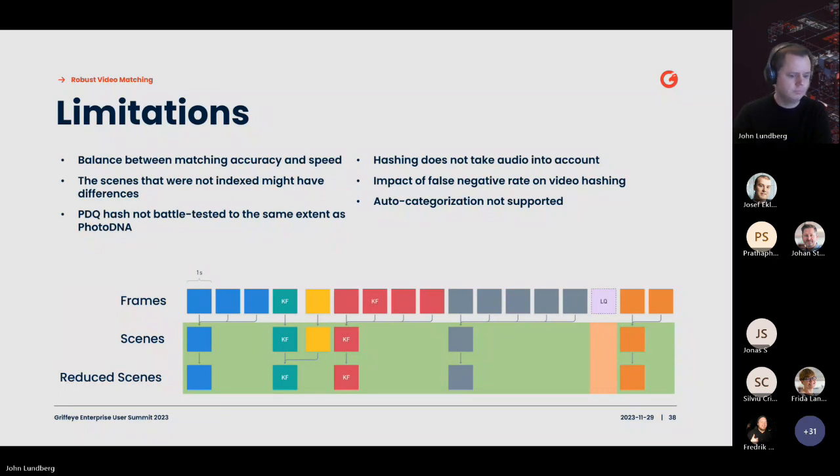Another, maybe not limitation, but uncertainty is that PDQ has not been battle tested to the same extent as PhotoDNA for our use case. So it's a widely adopted hash, but it hasn't been used as much by law enforcement as PhotoDNA has. It's a newer hash, and PhotoDNA has become a standard for image matching. So this comes with an amount of uncertainty on how it performs in the wild, so to speak. But in our test scenarios, it's working well with the PDQ hash.